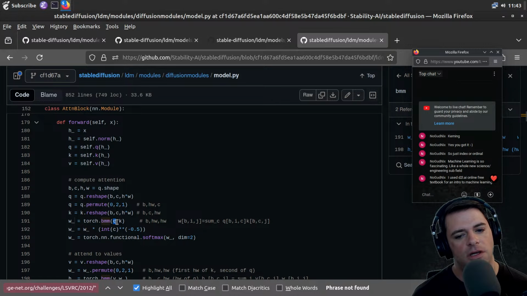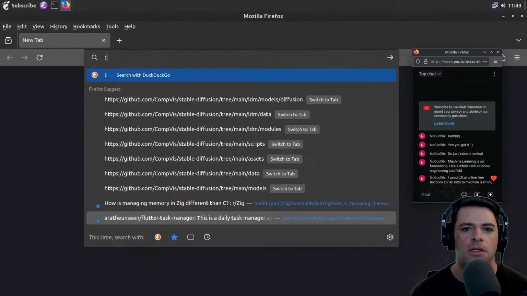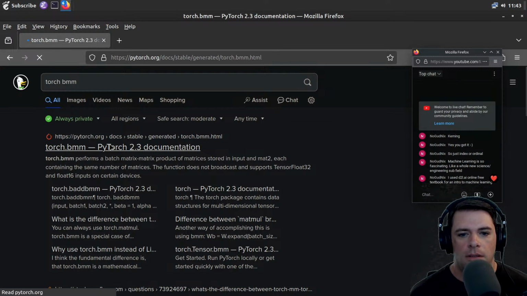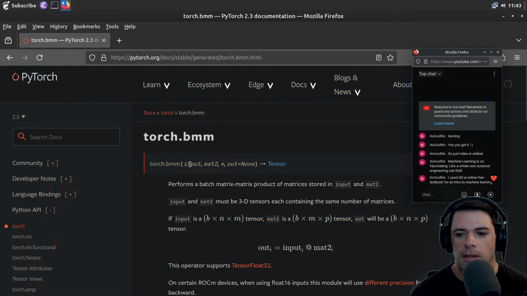So this is the queries, I believe, and this is the keys. So we're going to look up the keys and we get W. And what is torch BMM? I don't know. Batch matrix product of matrices stored in input and mat2. Input and mat2 must be 3D tensors, each containing the same number of matrices.